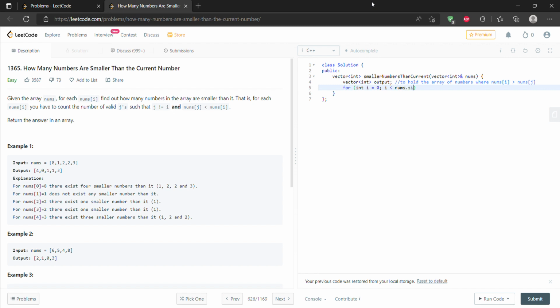And then we can create our for loop. Index i, every time i is smaller than the size of a vector, i gets incremented. Inside of it we can create our counter. We're gonna use this counter to accumulate every time nums at the index i is bigger than nums at the index j.